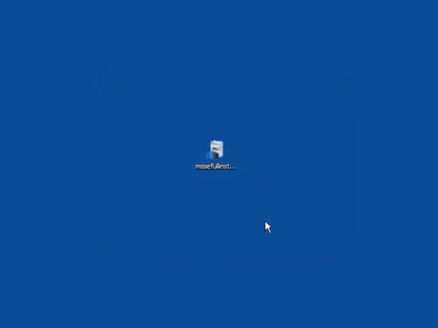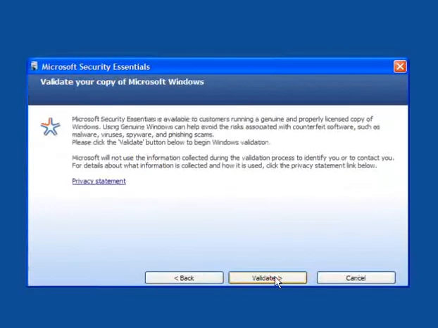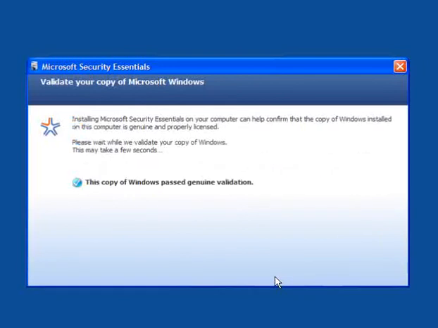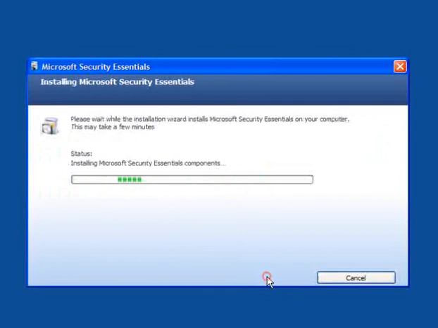You download, run, click next, accept the agreement. You must validate your copy of Windows. They also ask that you remove other antivirus and anti-spyware programs, which applies to many because they conflict. And carry on with the installation.